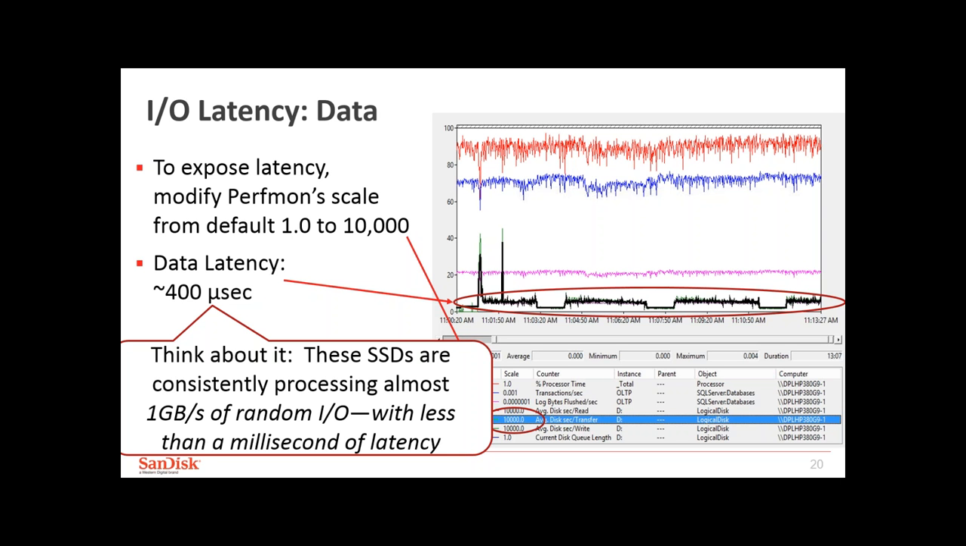And as you can see here, generating about a gigabyte per second internally on the primary, I'm generating about a gigabyte of I/O. Not all of it's pushed across the wire. This is data and log traffic on the server itself. Random I/O. I'm getting 400 microseconds of latency, folks.